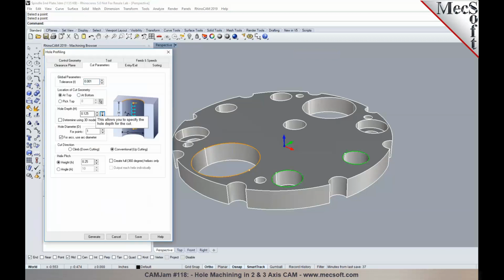That's an 1/8 of an inch. Or you can even say determine depth using 3D model. Now for the hole diameter, by default, for arcs, use arc diameter is checked. This means the system automatically figures out the diameter of the arc that you selected in here.